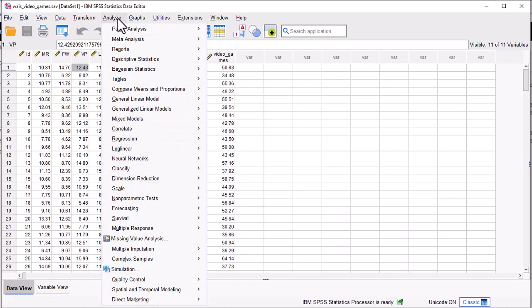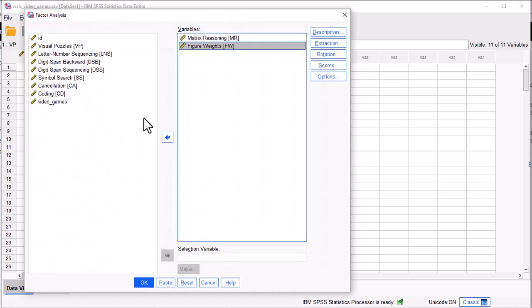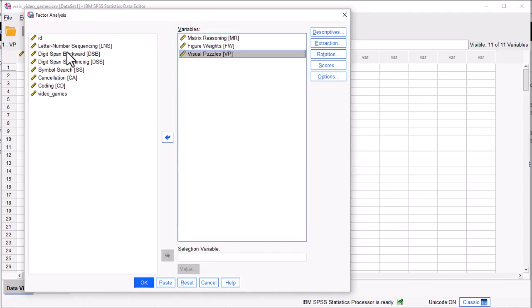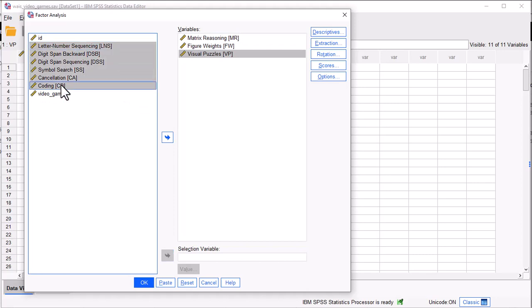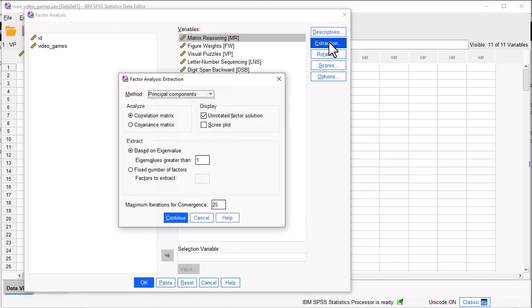So in order to get a Scree plot in SPSS, click on Analyze, Dimension Reduction, Factor, and then place all the variables in the Variables box. This is the slow way to do it. You can also just highlight, Shift, and place all the variables in there, and then go on to Extraction.